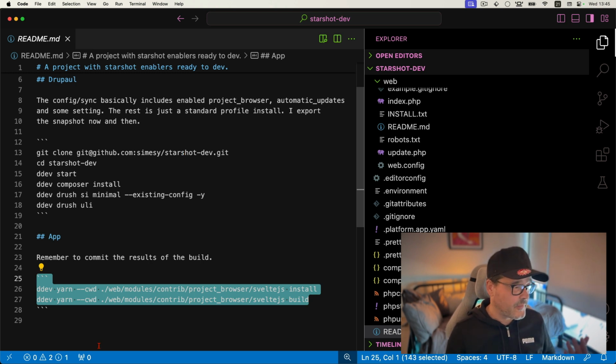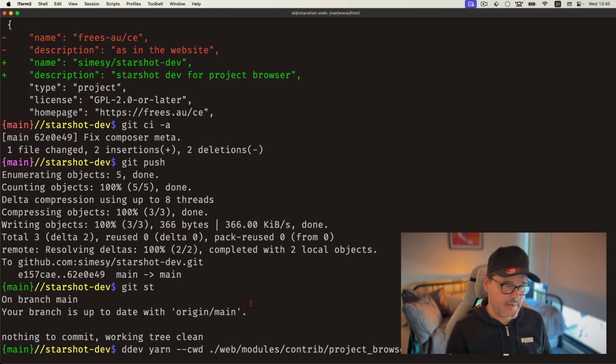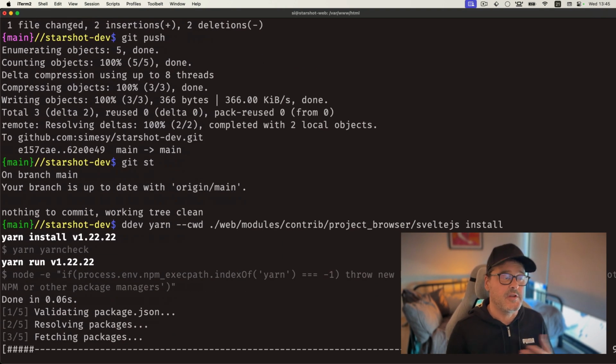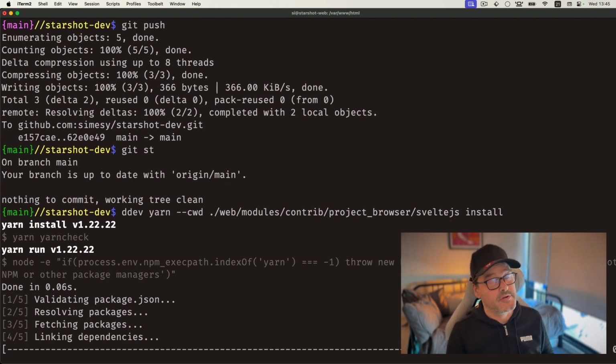So for example, this will show you how to build the Svelte.js application, and it's just explicit. An explicit long command, yes, these commands could probably be improved with a ddev command, but I do tend to try not to hide things away when I'm making these types of repos. I want you, if you're setting up your own environment, to be able to just compare and contrast and see what I'm doing, so you can set yours up similarly.